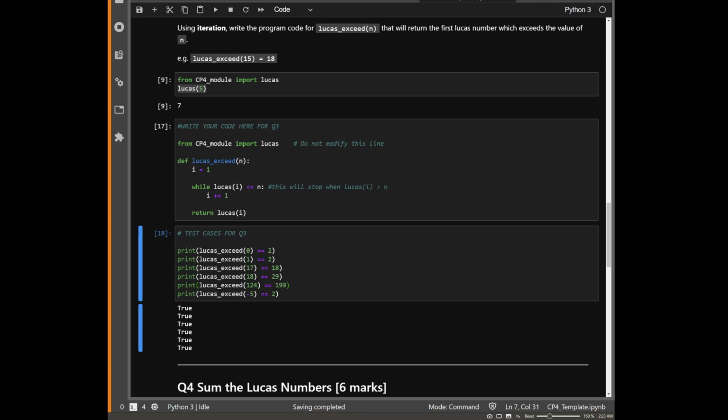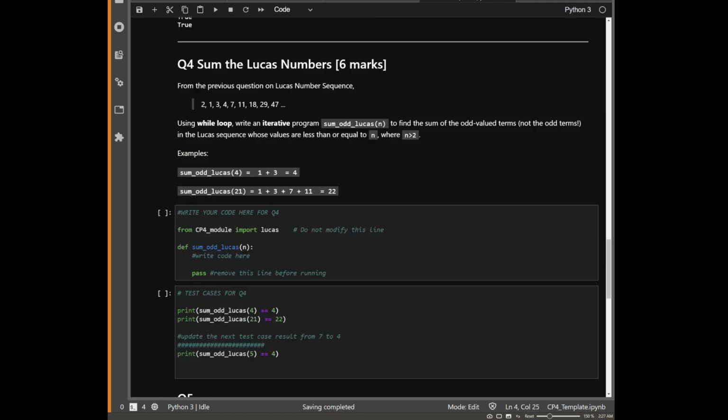Okay, so that's question 3. Next let's look at question 4. Sum the Lucas numbers. Right now we have to use a while loop here. We need an iterative function called sum of Lucas n to find the sum of the odd value terms, not the odd terms. Remember again, here we are looking at the Lucas values, not the terms themselves.